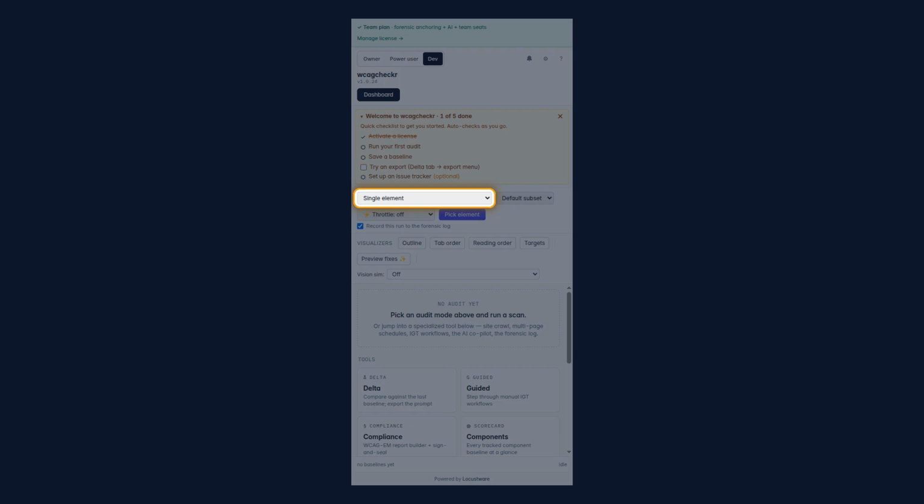This one's the audit scope picker, and right now it's set to single element. That means instead of scanning the whole page, I'm telling WCAGcheckr to zero in on just one thing, one component, one widget, whatever I point it at. It's a lifesaver when you're deep in a fix and you don't want 1,000 results from the rest of the page drowning out the part you actually care about.